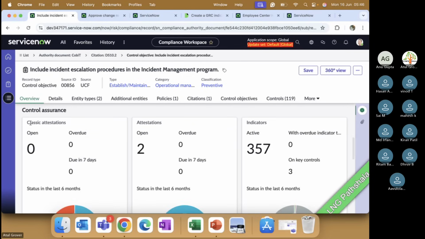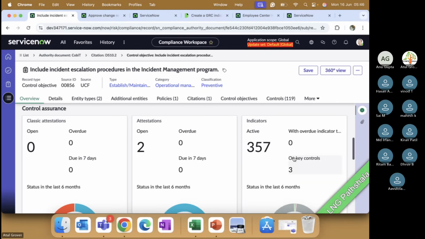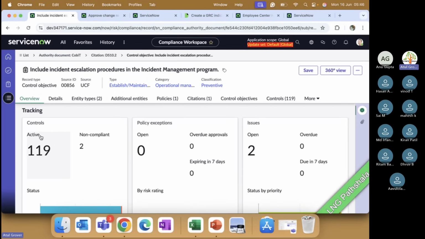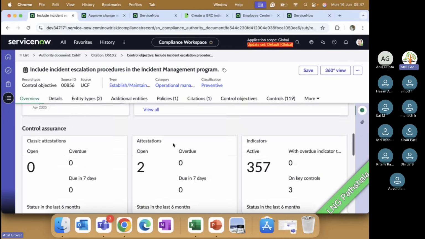See, classical attestation 0 था, smart assessment, so you can see here 2 हुए, एक आज हमने किया, एक yesterday earlier we did. Total indicator 357. 119 into 3. And tracking 119 controls. Two are in non-compliant. Now, if your control is non-compliant, then system generate a issue.